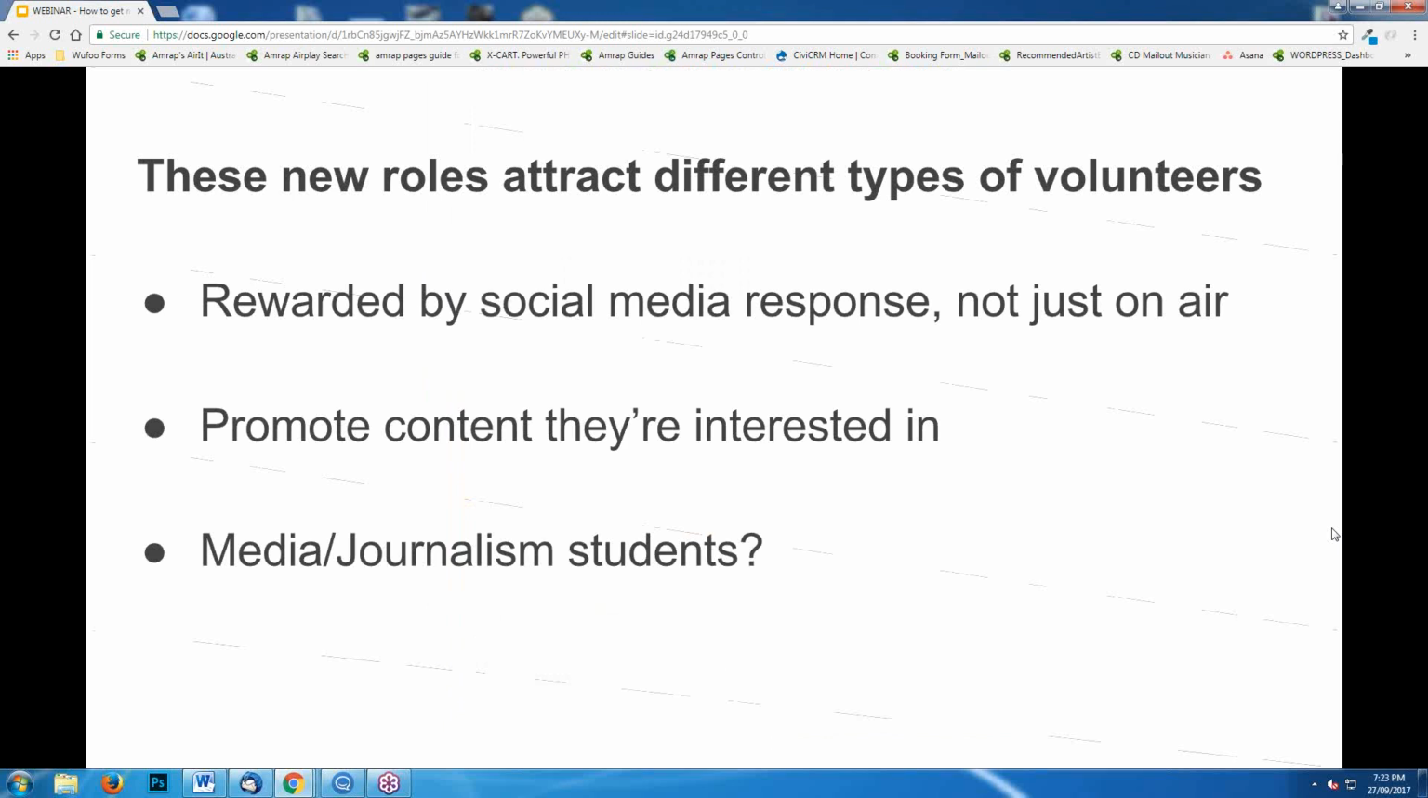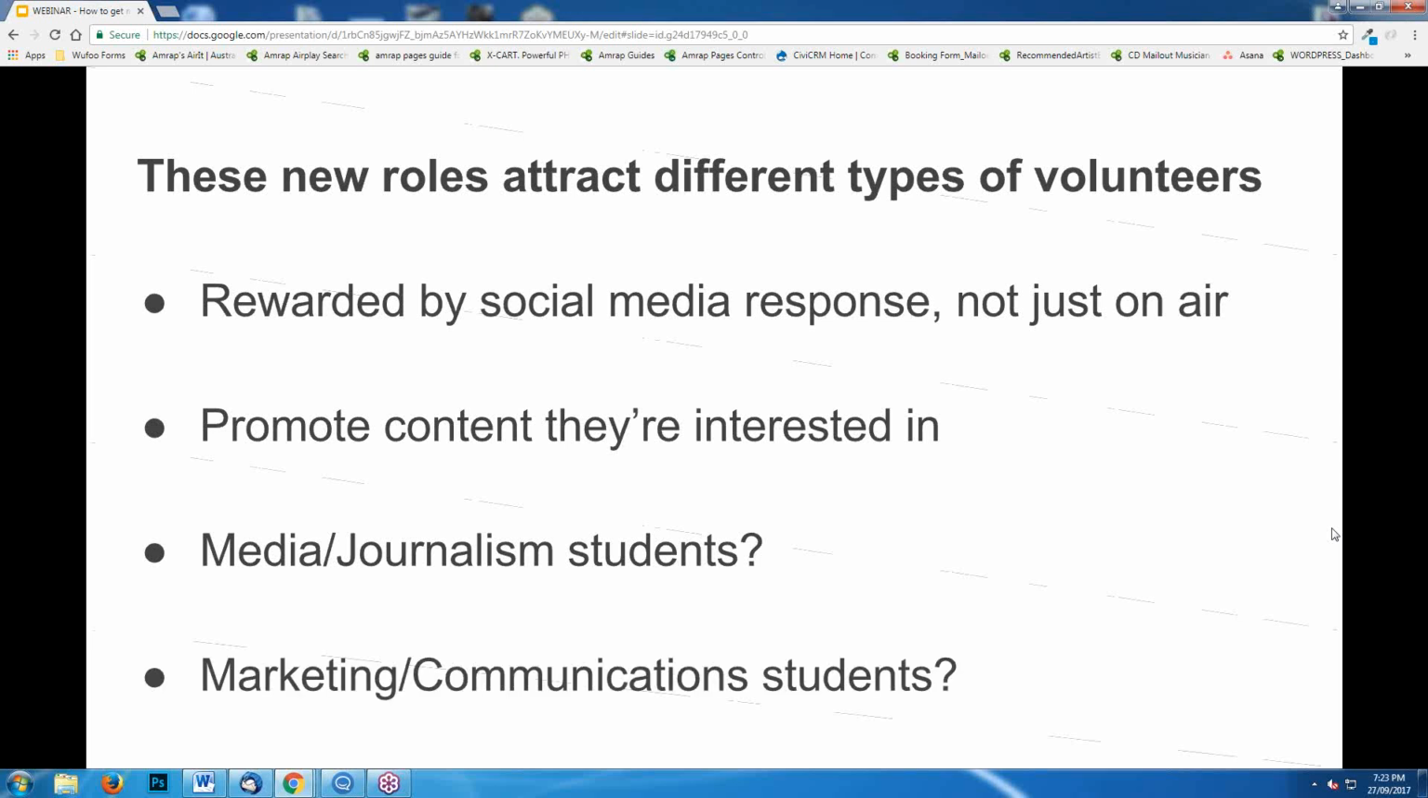And looking at these structures, these attract different types of volunteers, people that might be rewarded by social media response and may not be interested in being on air. They might be media and communication students. They might be marketing students. They might want to get into social media. It's about looking a bit further afield and really trying to get more people involved in your station. So it might be a good tool for that, something which you can apply when you're bringing in new people.